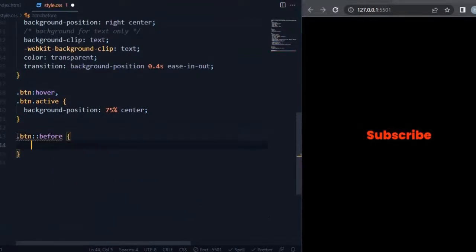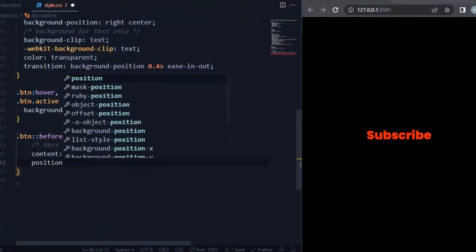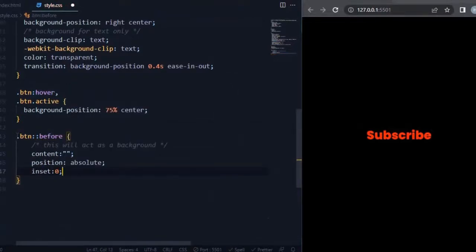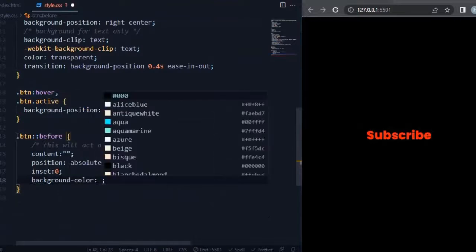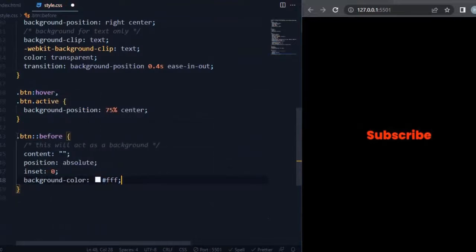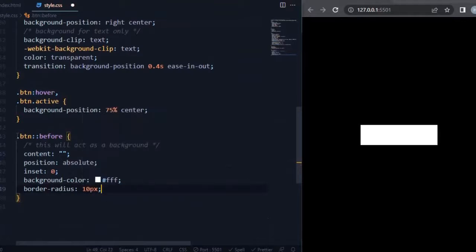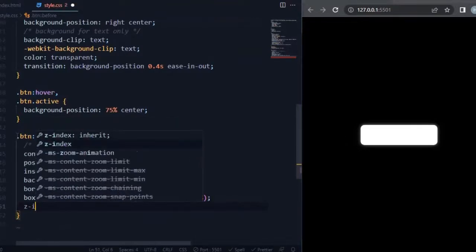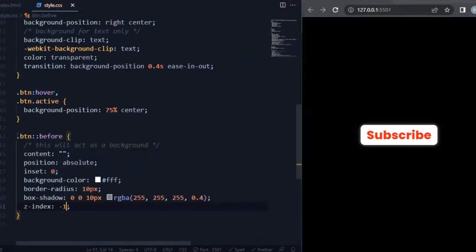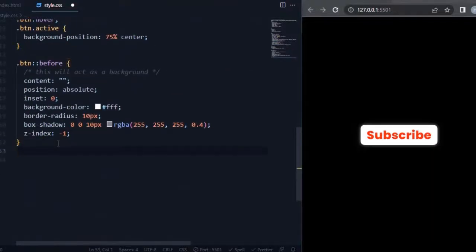We will use the before pseudo element for the button to act like a background for the button. We will set content for it so it appears, and set position absolute and inset property to 0 so it takes the entire width and height of the button, border radius to 10 pixels and some shadow. And we will set z-index property to -1 to send it behind the text.